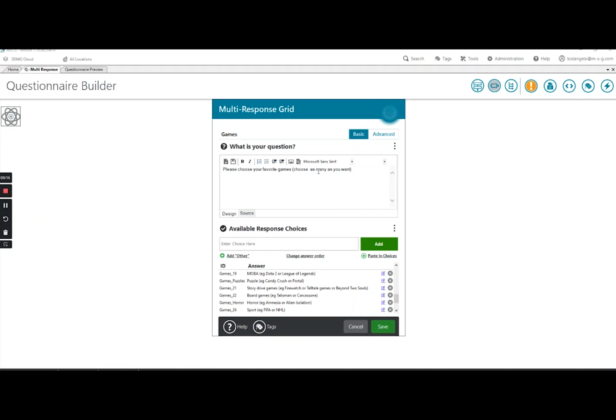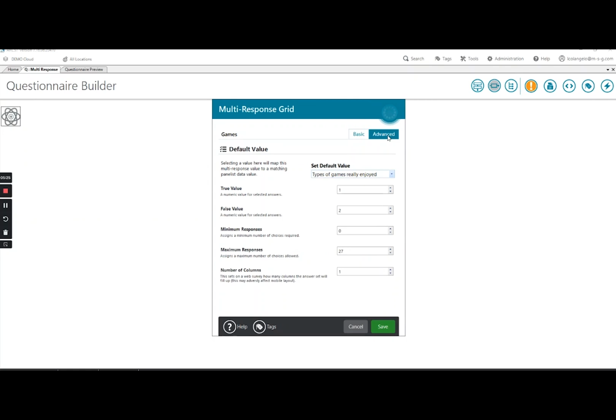So I'm going to tell them to choose as many as they want. I want to make sure they choose at least one. How do I do that? I'm going to go into this Advanced tab. So in Advanced, this is where we set our default so that it's choosing the database.